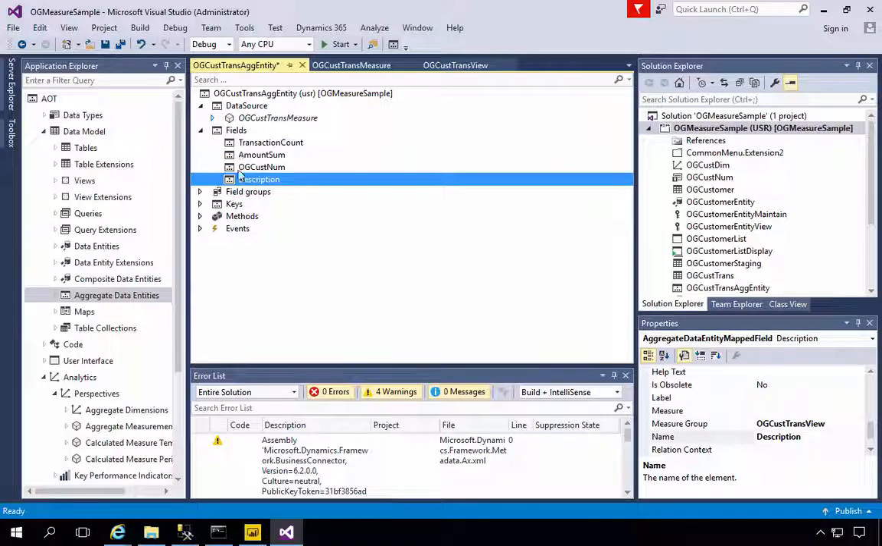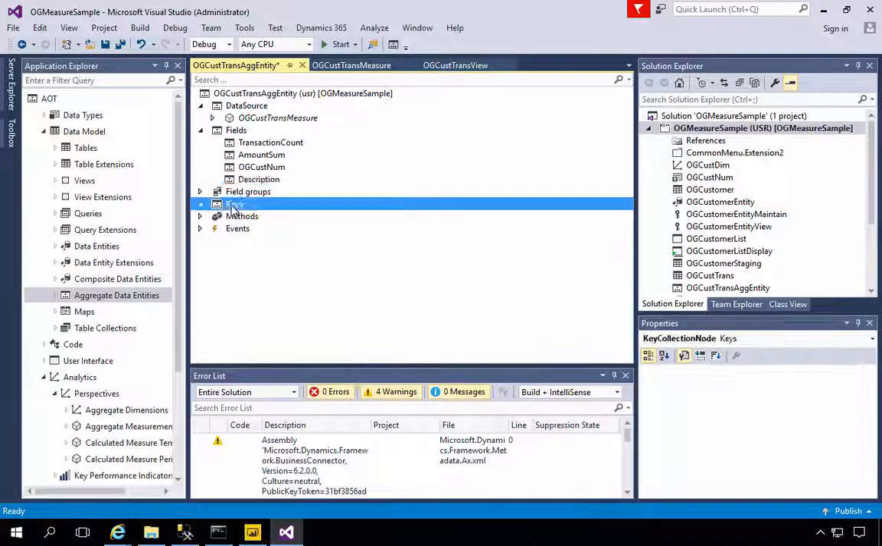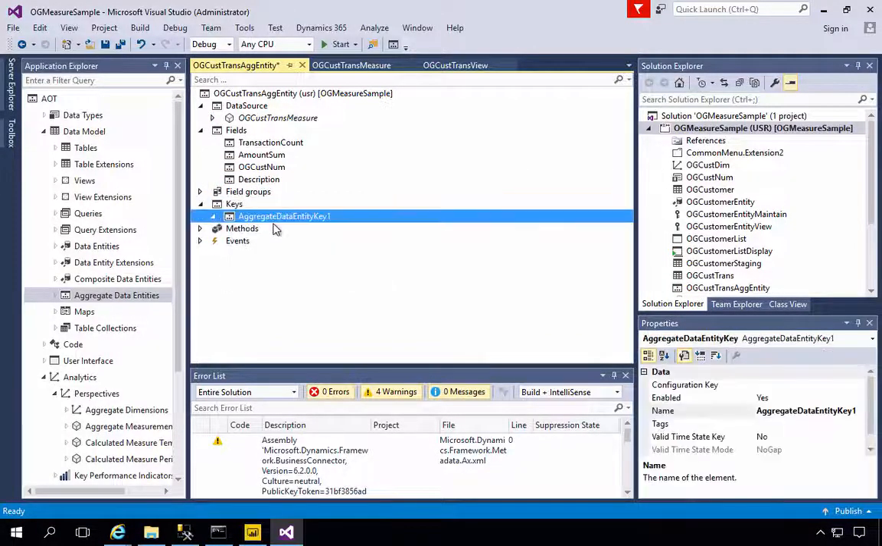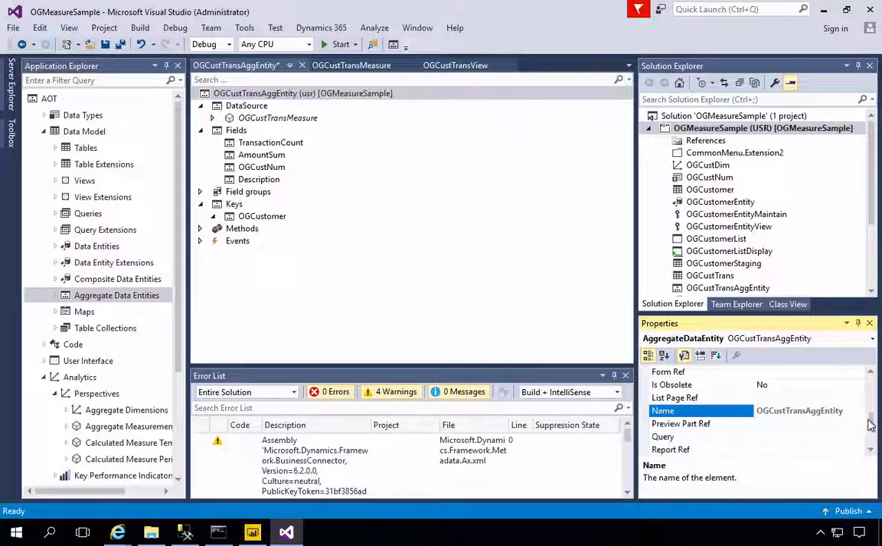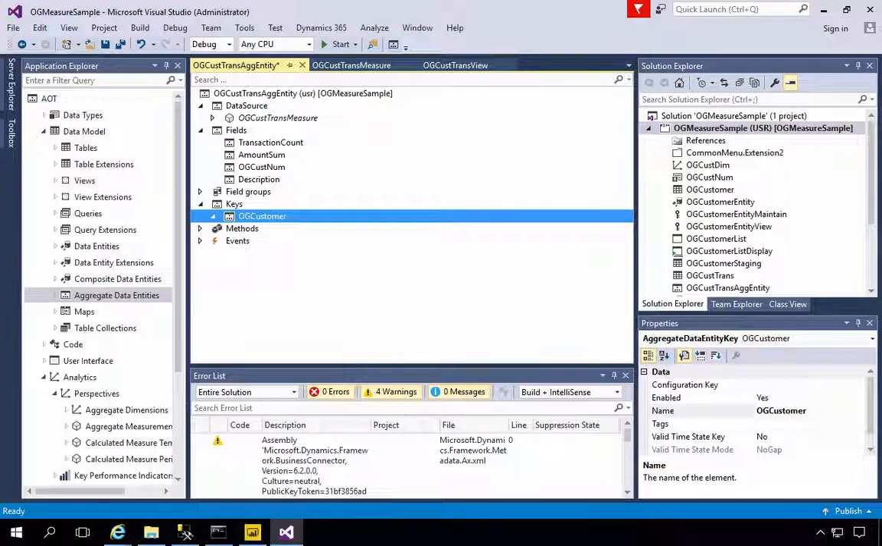So that's my fields. Let's have a look at creating the key. The first thing I'm going to do is give it a name, and this name is what we set on the property before. So I'm typing in that name, so it has to match this property that we typed in earlier. In this case I used the name OG customer, so this is the name that needs to match there.